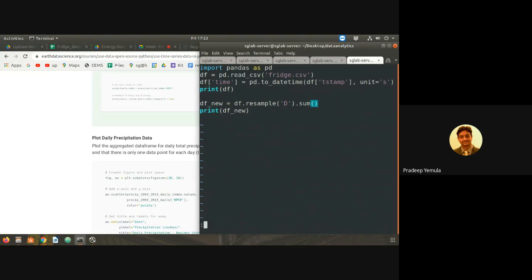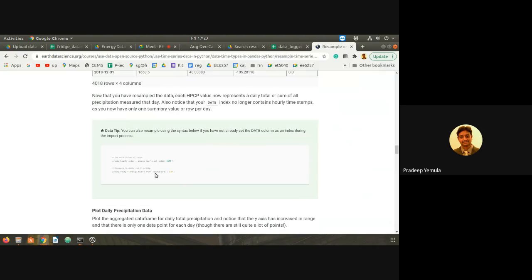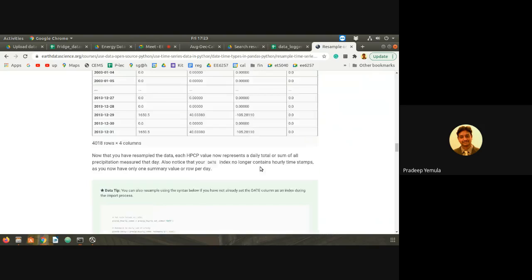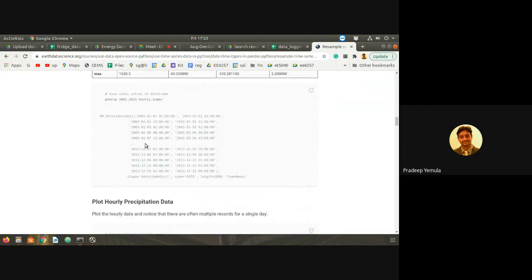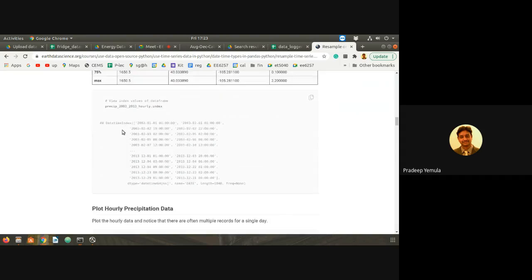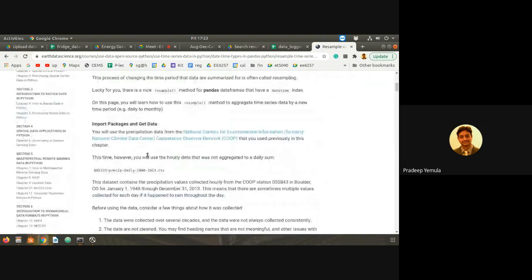So I'll save this now. Only with valid date time index. Oh, that is the problem. Type error: only valid with DatetimeIndex, TimedeltaIndex, or PeriodIndex, but got an instance of RangeIndex. I think we need to specify the index properly. DataFrame datetime index. They're creating an index. I think the way I implemented it, there was an error. So let me read it properly.